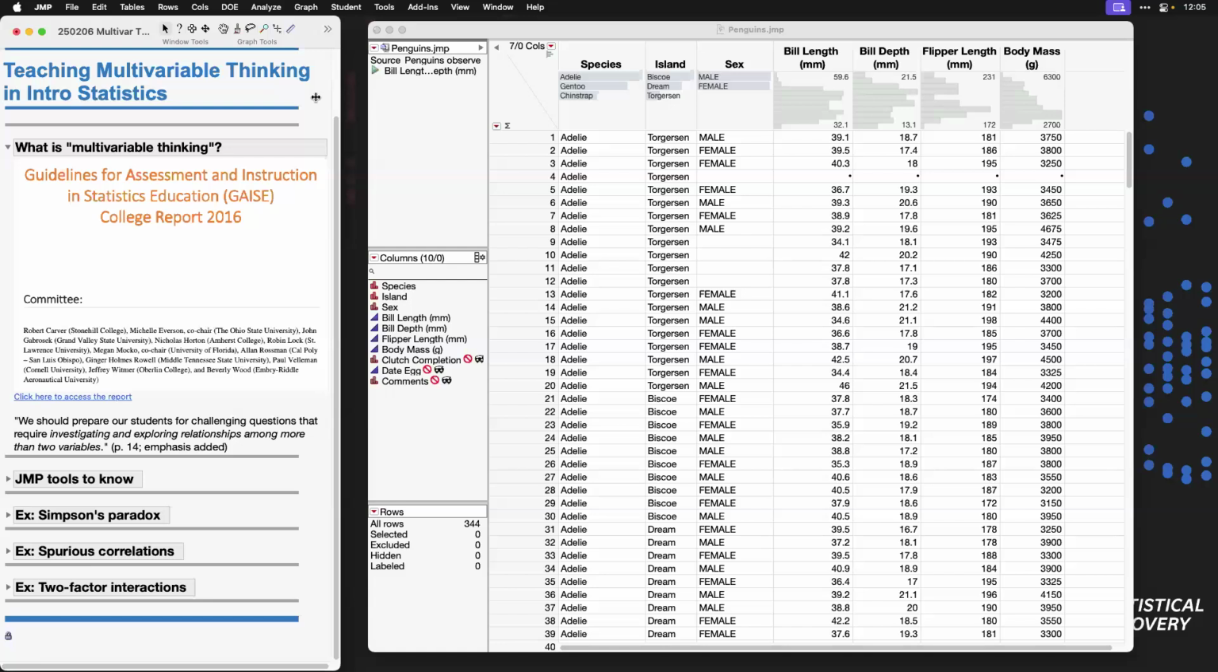So I really recommend reading the entire report. You're going to get a link to the recording of this webinar and also this JMP journal file on the left that I'm using, and you can use this link right here to access the full report. But in that report, they stress that we should prepare our students for challenging questions that require investigating and exploring relationships among more than two variables. And that's emphasis that I've added there with the italics. But again, that's what we're talking about today.